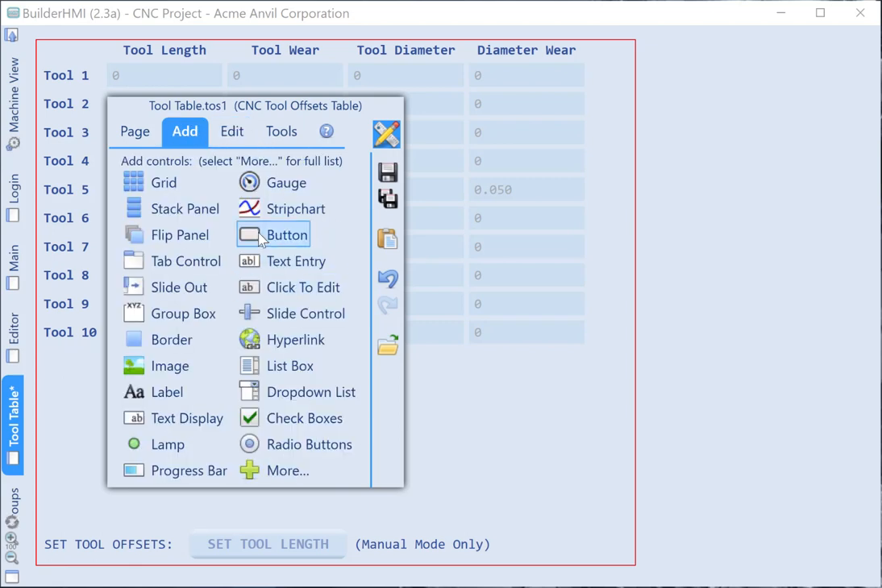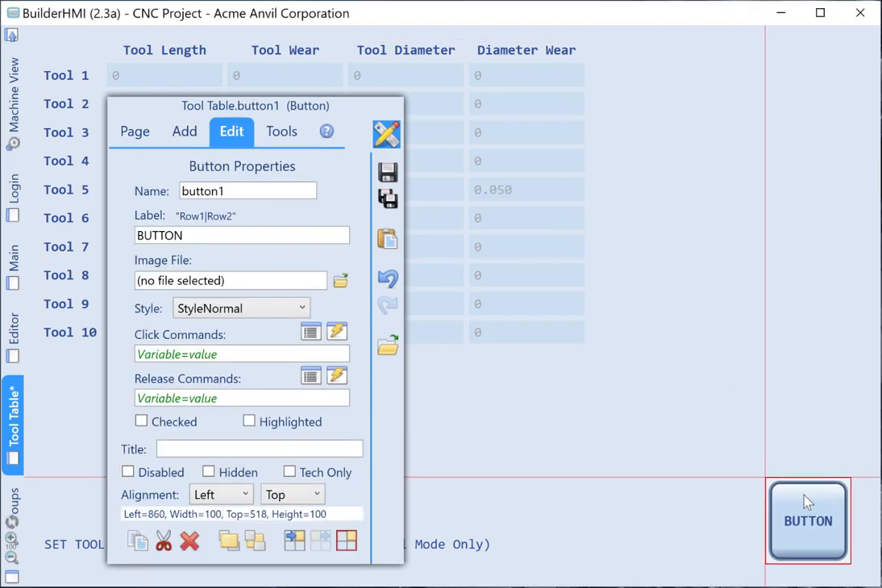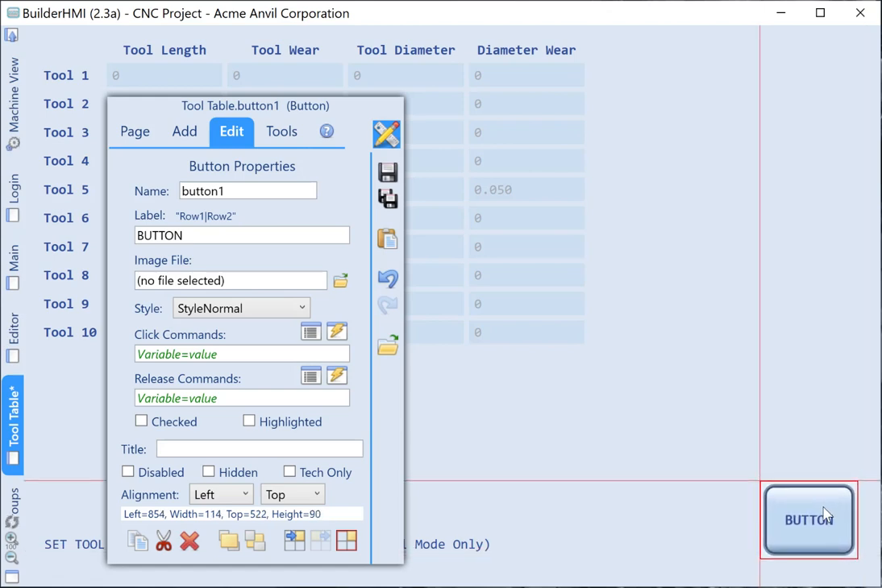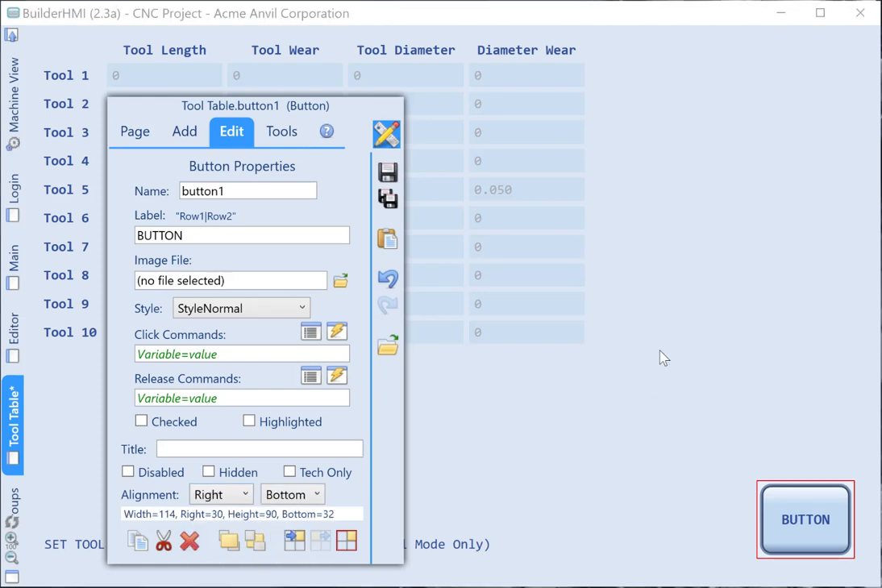In addition, we're going to add a button. I'm going to put it down here in the lower right corner. As far as alignment, we're going to go right and bottom. That way it'll stay down there in the bottom right corner. And now as far as the label goes, we'll go main, and then I use the pipe character to give you additional lines of label. I'm going to highlight it.